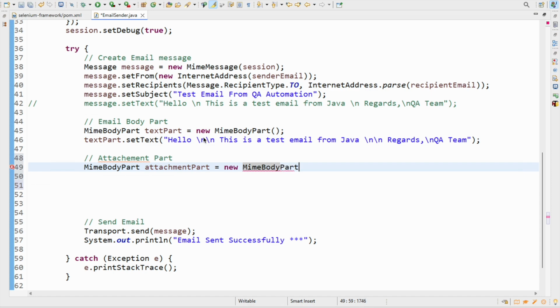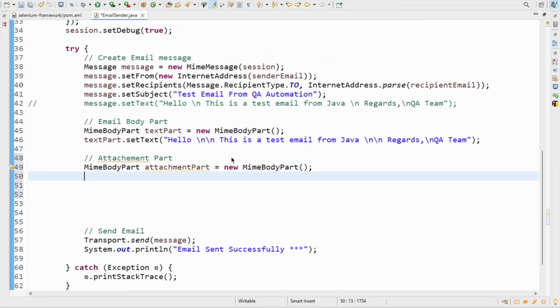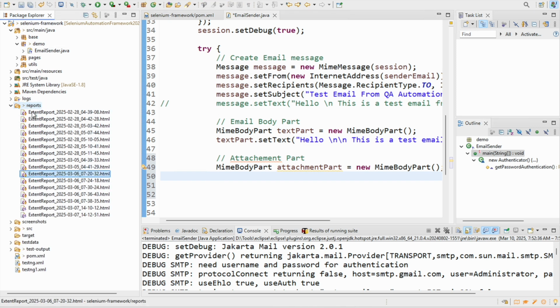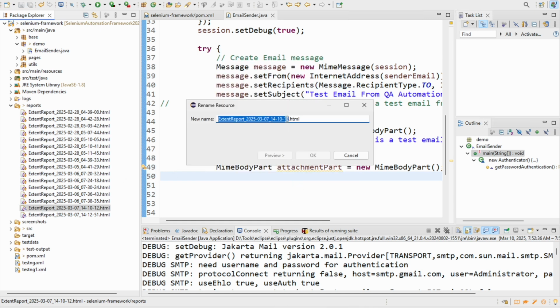MimeBodyPart. And here we will first take the path of the file that we have to attach. It will be a report in our case. Let me see if we have some report that we can attach. If you go to the reports folder, let me just create a report or copy a report or rename some report to a simple name. I am pressing F2 to rename, or you can also right click and rename. I'm just renaming this to extend report.html.